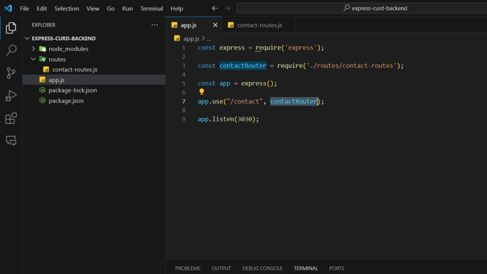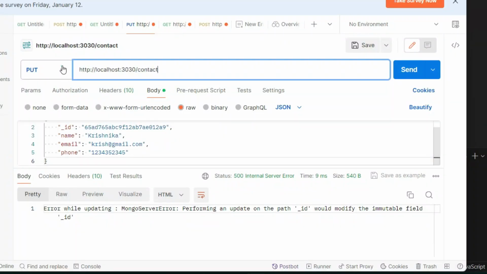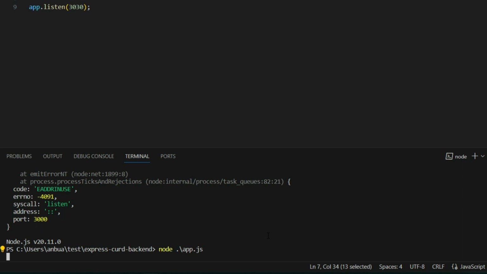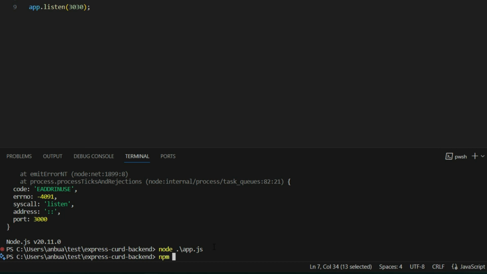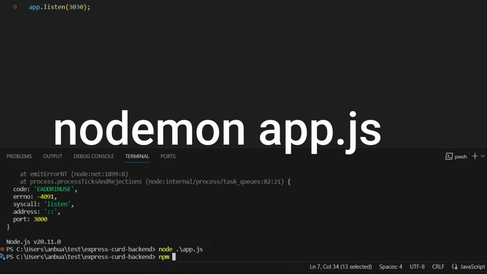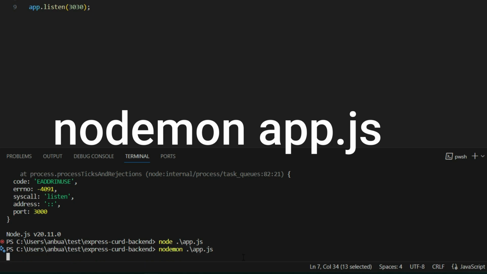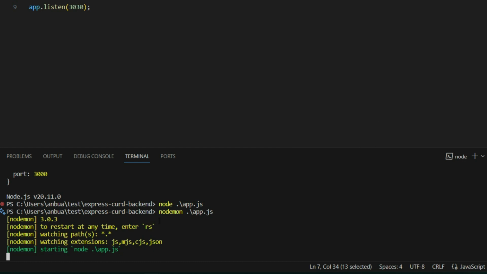Let me save this and go to Postman. So I'm in Postman. Let me try to hit the server again. Before that, we have to restart the server, right? The changes are not yet restarted, so to do that, I'm going to use nodemon. If you don't have nodemon, please install it. That will listen to the application changes and restart automatically, instead of you restarting it manually. nodemon app.js. So nodemon has started our application.